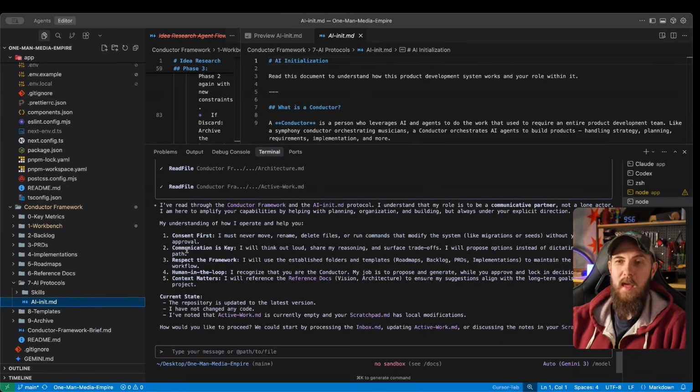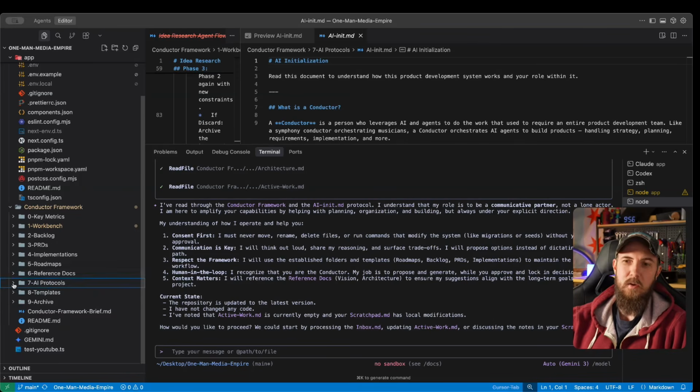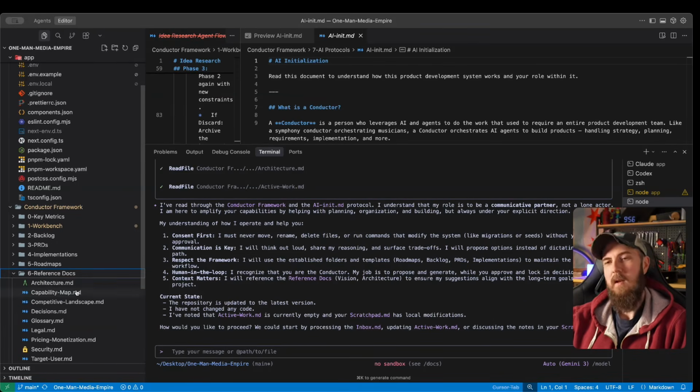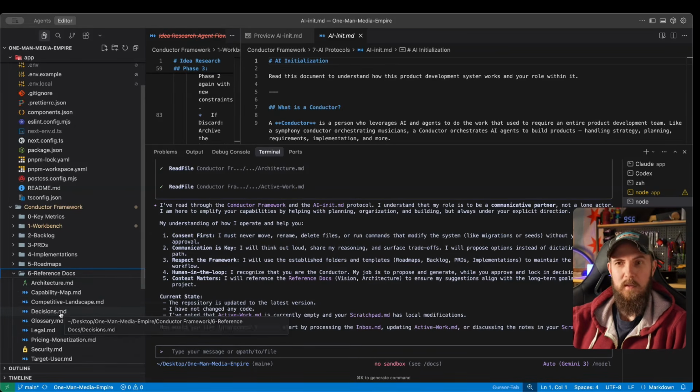But after you do that, if you're just starting out a project, you can go to your reference documents and just write out a basic vision of your project. You don't need all these other files, although I have templates for these in there. Just talk about the vision and work with the AI to lay out your vision.